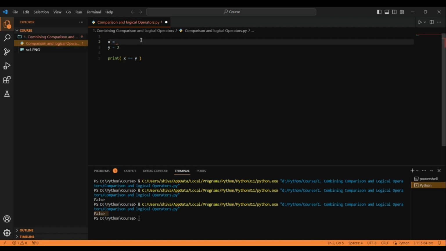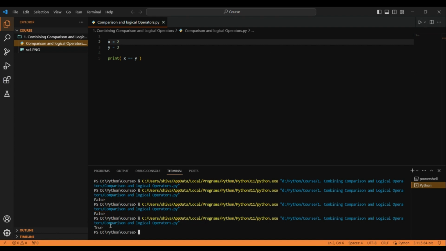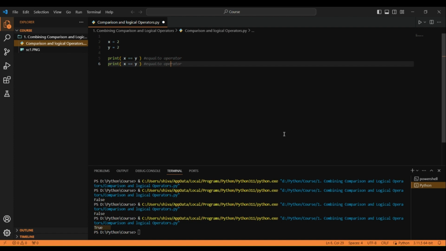Now, I'm changing the value of x to 2. It displays true because the condition is satisfied. Next, I'm using the logical not equal to operator to compare the values of x and y. It displays false because x and y values are equal, but I used the not equal to operator, so the condition is not satisfied.